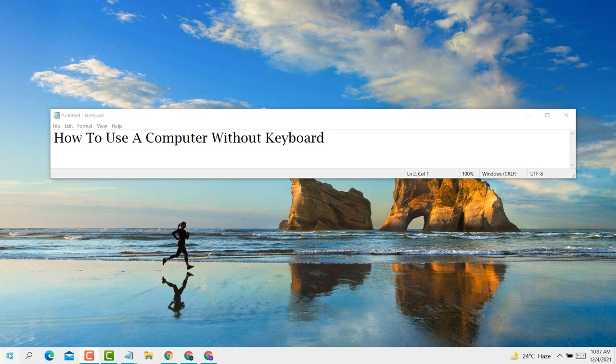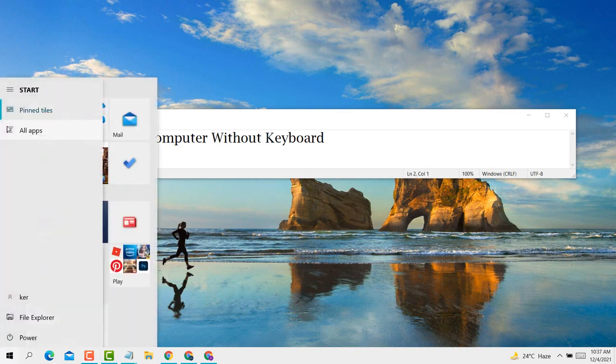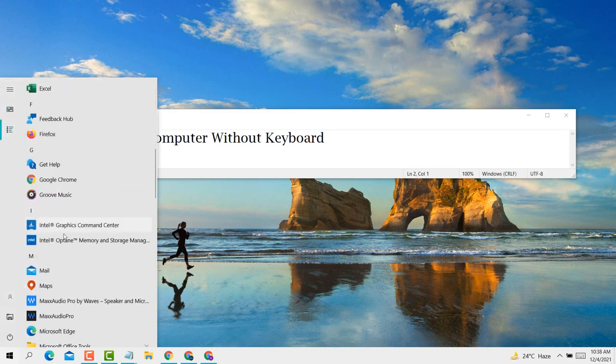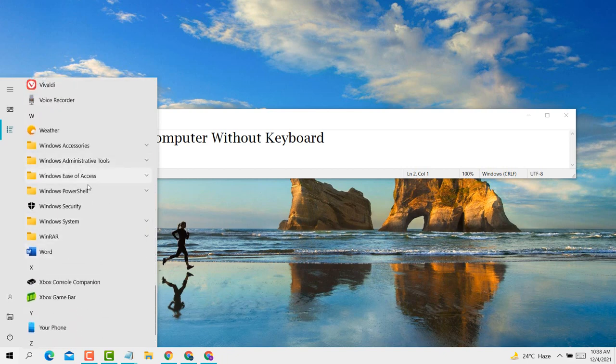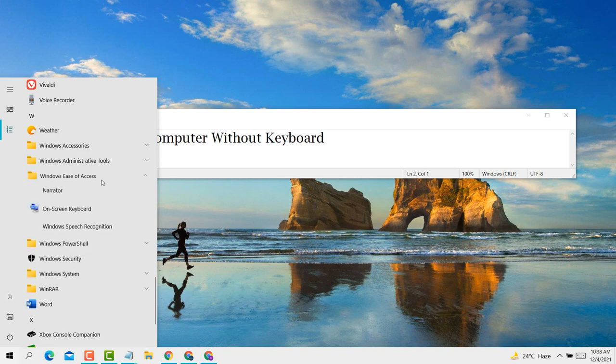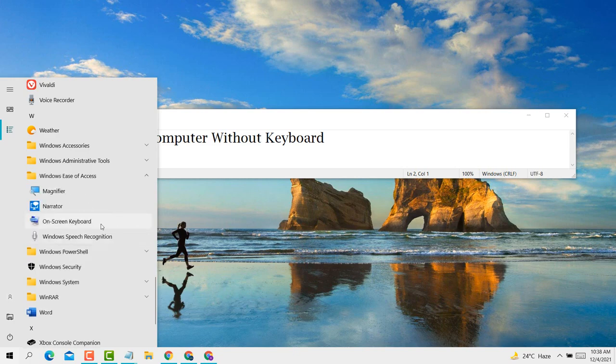First you click on Start, scroll down, click on Windows Ease of Access. After that, click on On-Screen Keyboard.